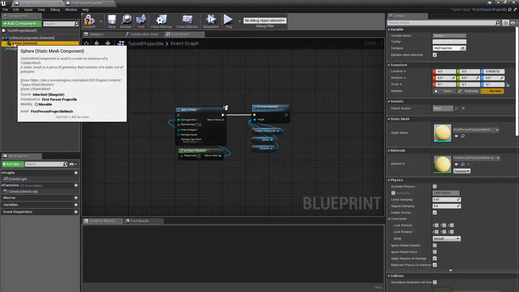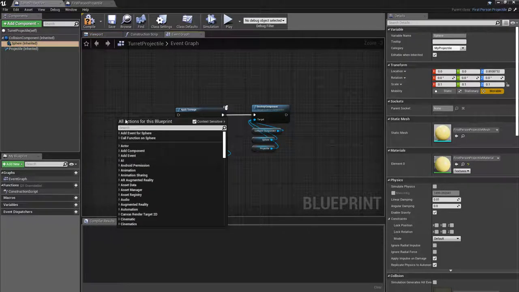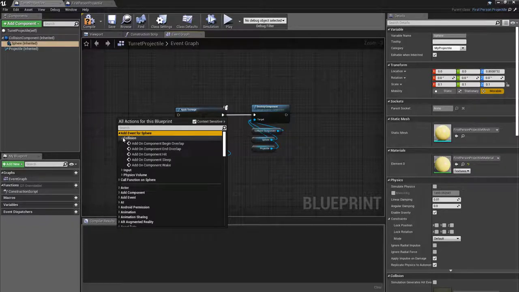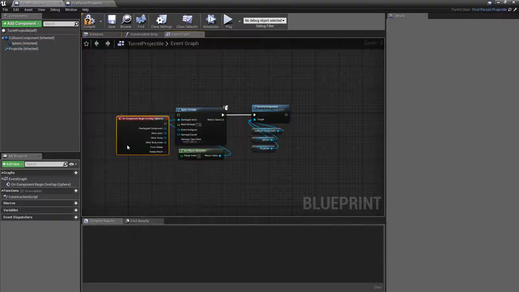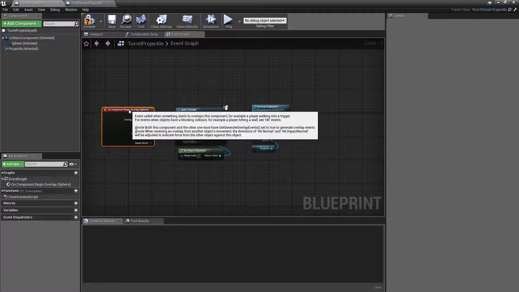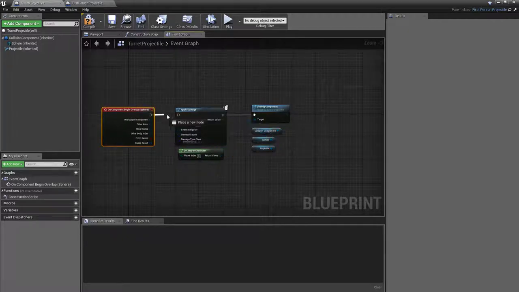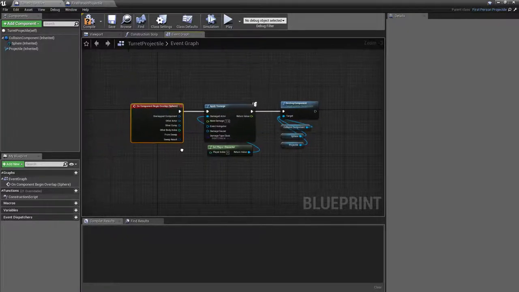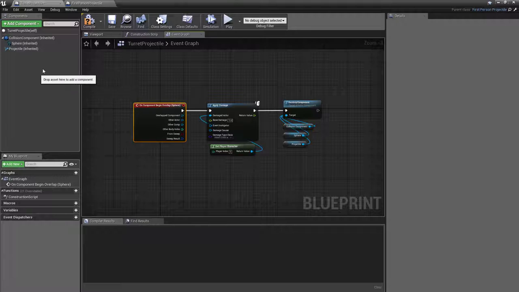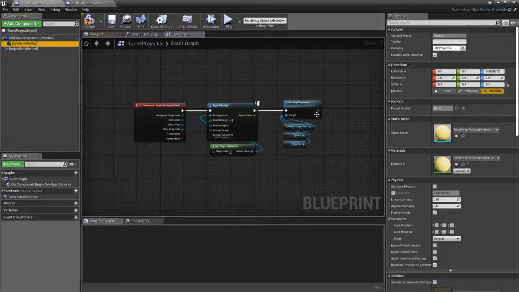of the sphere. So from the sphere, with the sphere selected, we're going to right click. We're going to type in add events for sphere. We need this to go to collisions, and this is going to be on begin overlap of the sphere, and this we're going to attach to the apply damage. Okay, so from there, let's check the collision settings.